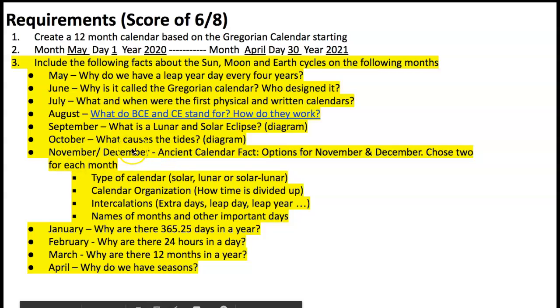For November and December, this is where you're going to include facts from your research on ancient calendar systems. You can choose 2 for each month. Here are the 4, so put 2 in one month and put the other 2 in the other month. You have information on these ancient calendar systems that you did in an assignment. The rest of them are pretty clear.